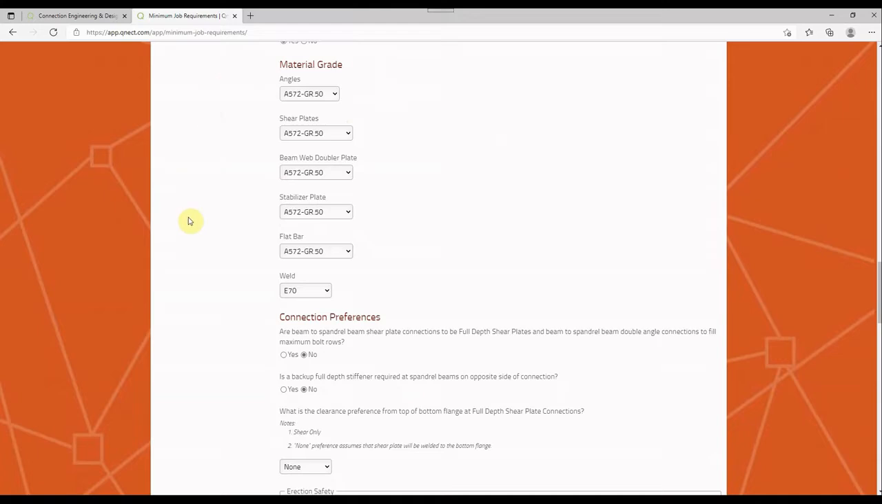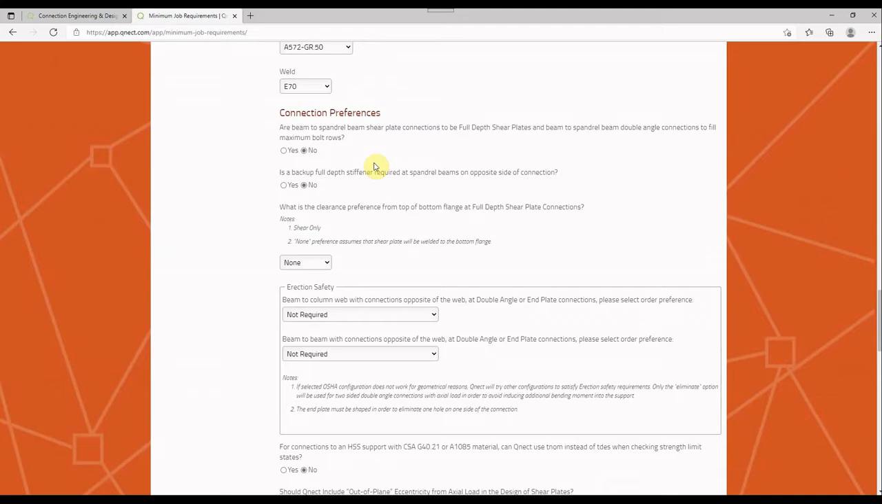Then the material grade: what are the angle grades, shear blades, and so on, different types of material, even weld, you define the material grade you want to use. Connection preferences for spandrel beams: if you want the spandrel beam to be full depth shear blade, or if you want to include full depth stiffener, you can check it from here.